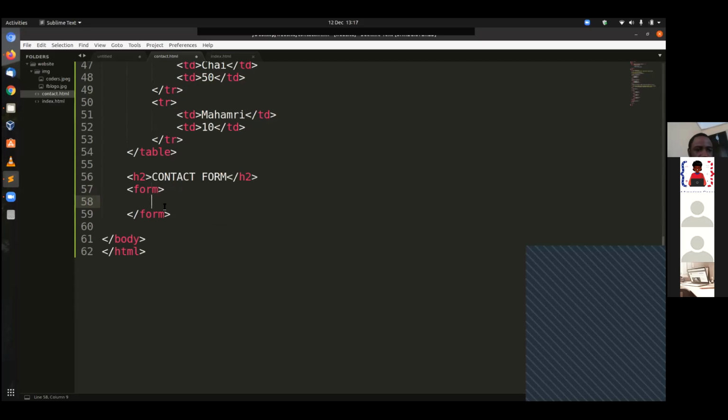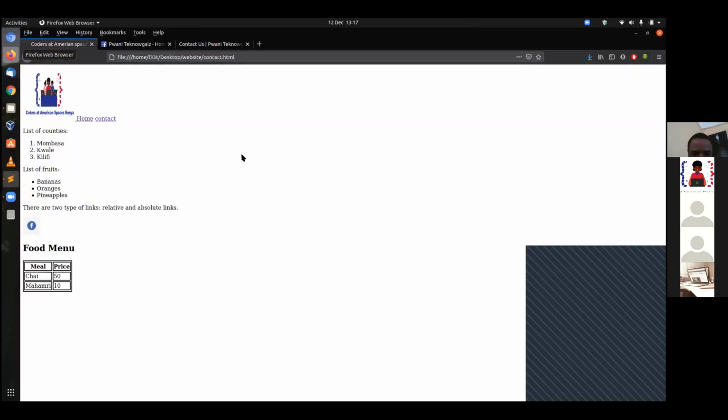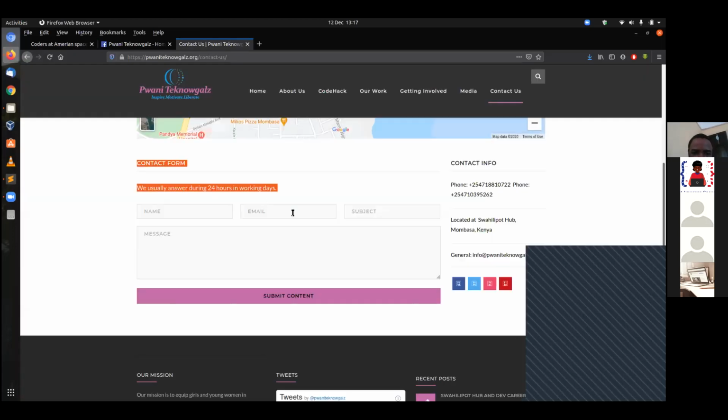Now, forms, as we all know, let me check if we have an example somewhere here. Yeah, so here you can see under this website, there is a contact form. There are a number of fields. We have the name field, the email, the subject, the message, and then we have a submit content button, all right? So we can try such a form. We do these fields.